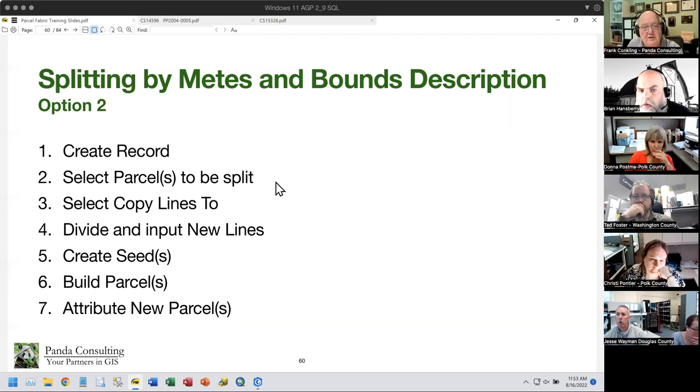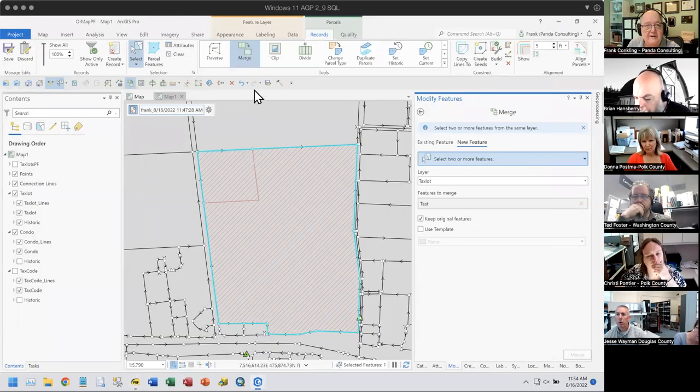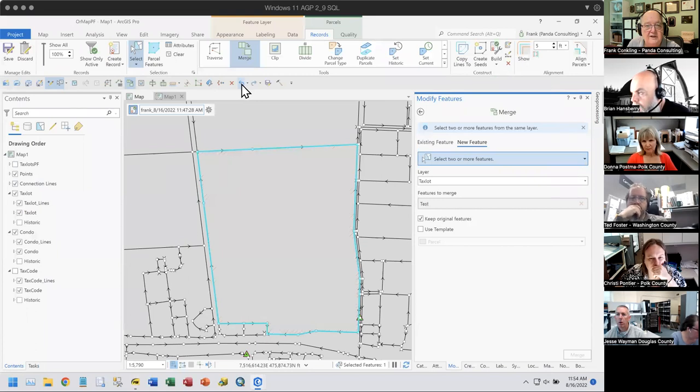And in this one, we're going to create the record. We're going to select the parcels, and notice we selected existing parcels, and then we're going to do a copy lines to. Then we're going to input the dividing lines between those two parcels, and we're going to create the seeds, and we're going to build them and attribute them. So let's demonstrate that.